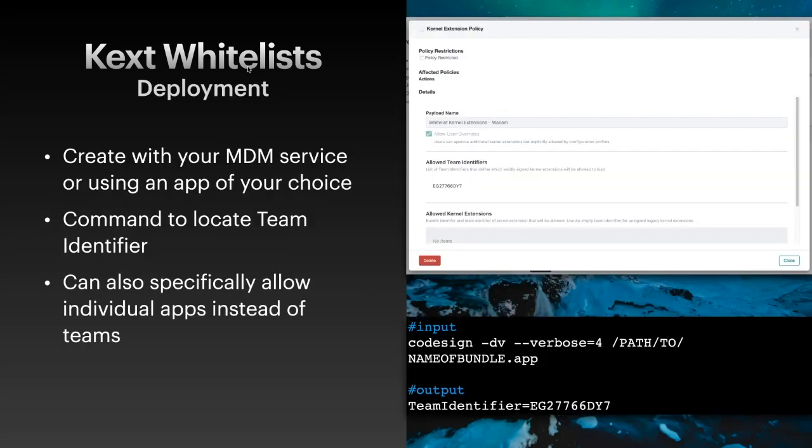You can create these kernel extension whitelists with your MDM servers of choice or any given application that supports it. Bottom corner, we've got the command that you'll use to locate the team identifier. And that's just a codesign command and then the path to the application with a couple arguments.